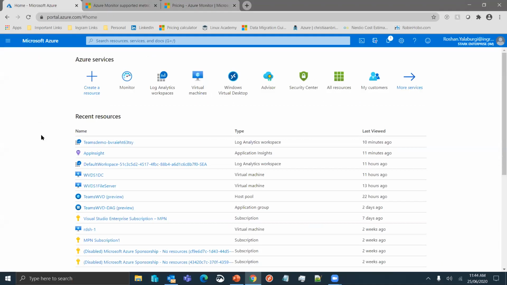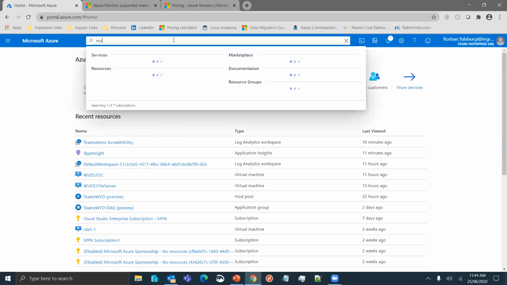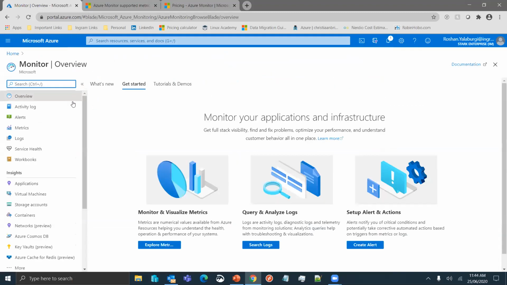Okay, so I've logged into my Azure portal. I hope everybody is able to view it clearly. And as I said, Azure Monitor is a service. So all you need to do is search for Monitor, and you should find something called Monitor, which is part of the service. Now, once you click that, you see the three things which we spoke about: metrics, query and analyze logs, and set up alerts and actions. These are the three most important aspects of Azure Monitor.